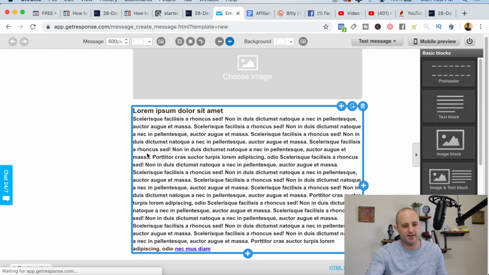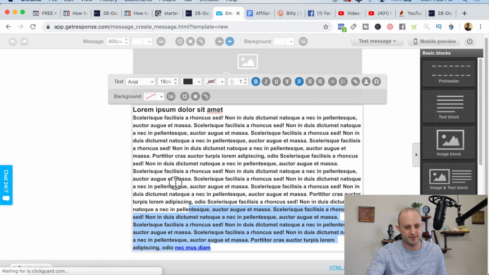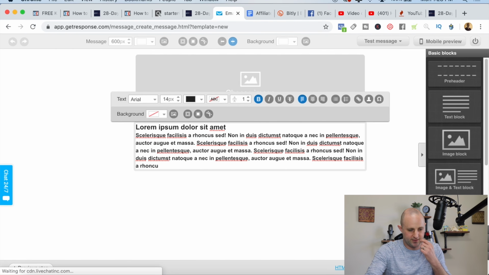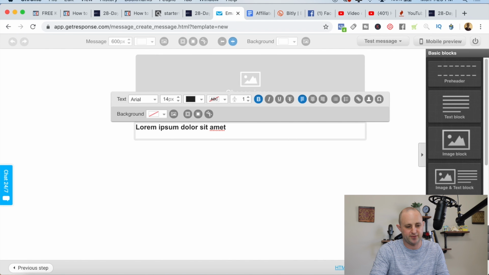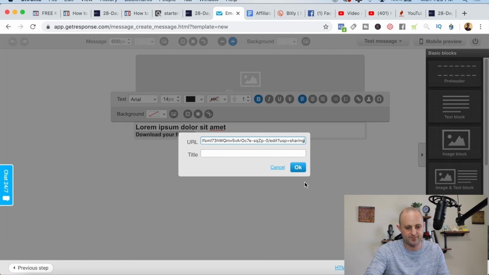And you can choose images up here. You can update all these things, real simple and straightforward. You can figure this out, but basically at some point you want to say something like, here's your free gift, download your free gift, or access your free gift. It just depends on what you're going to do, and you want to make sure that's a clickable link, obviously, right? Click on those two little things there, put the URL there.